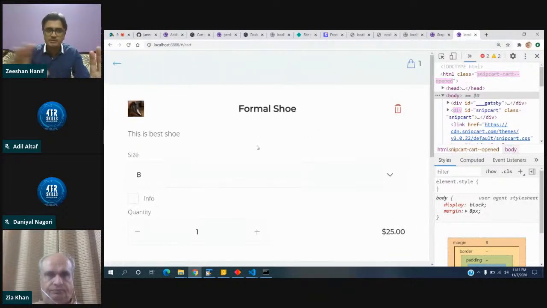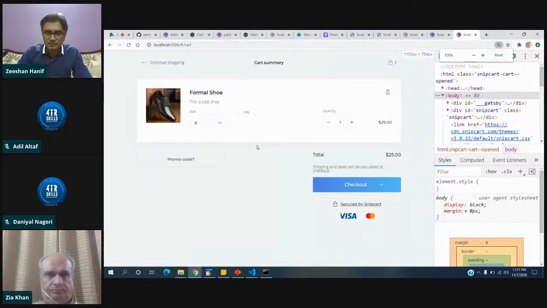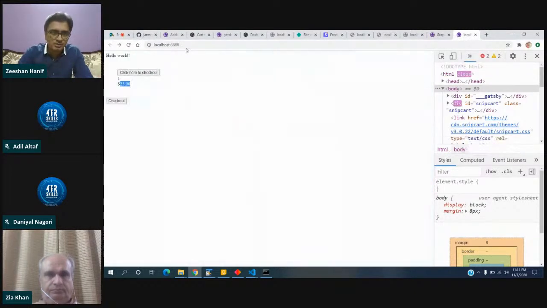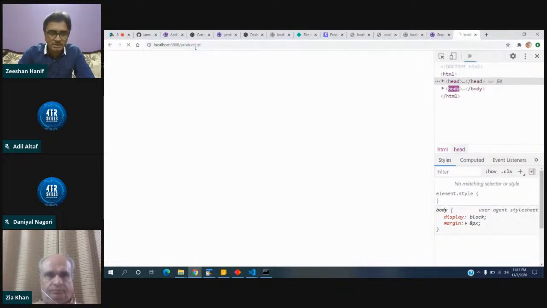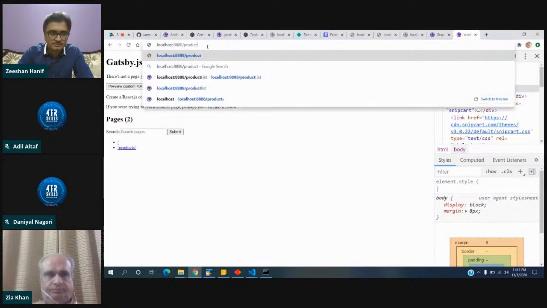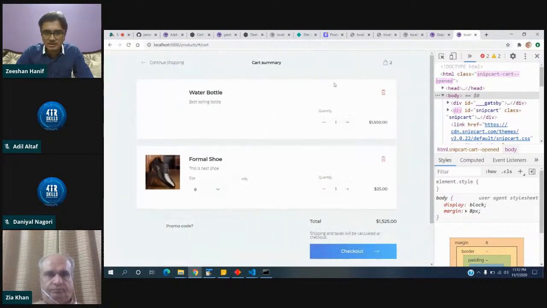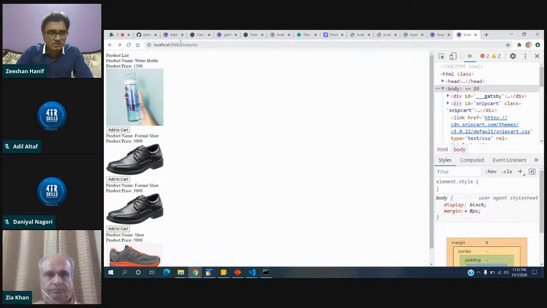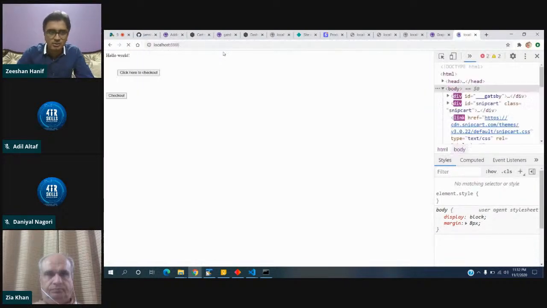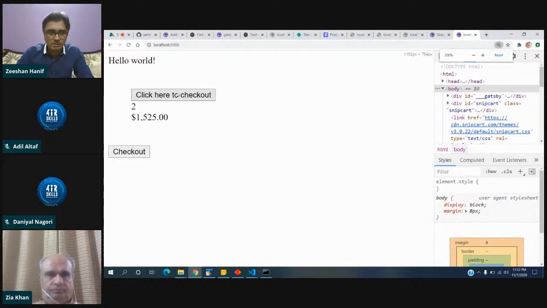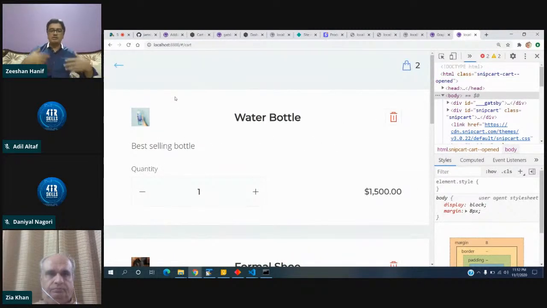Click the checkout button, it will just show the cart, it will not add anything into the cart. So if I go to my products page, not product list, products, and add a water bottle inside it, continue shopping, go to home page, we can add in the header, so the information will be available on all the pages. Now you can see two items in your cart, total cost is $1,525.